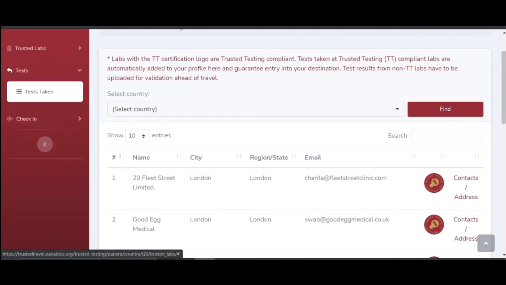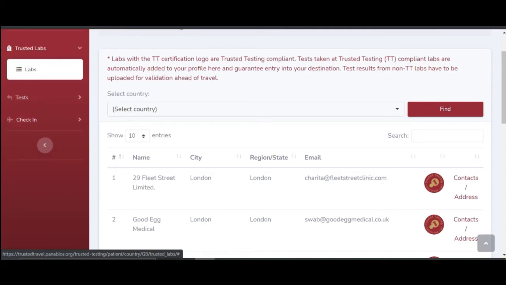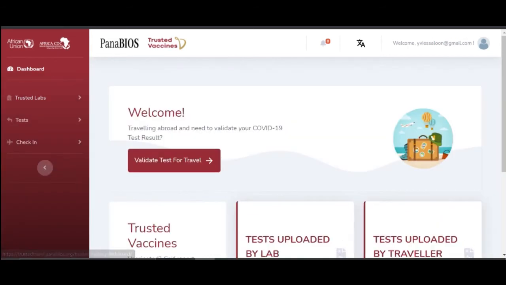And the next tab is the test tab. So over here you can have a look at tests that you've taken. And for the check-in tab, you can simply input your flight information before you travel. So for someone who visits a lab that is not trusted testing compliant, all you need to do is use this tab, the validate test for travel. You simply have to click on it.